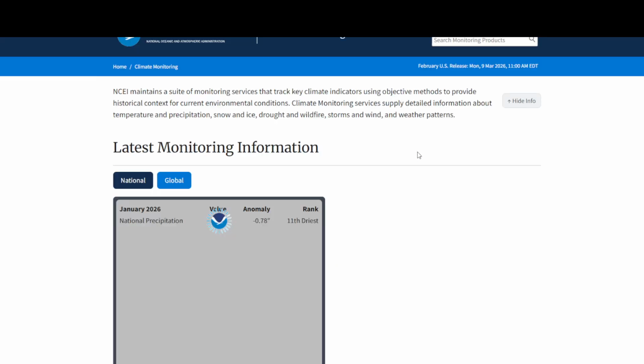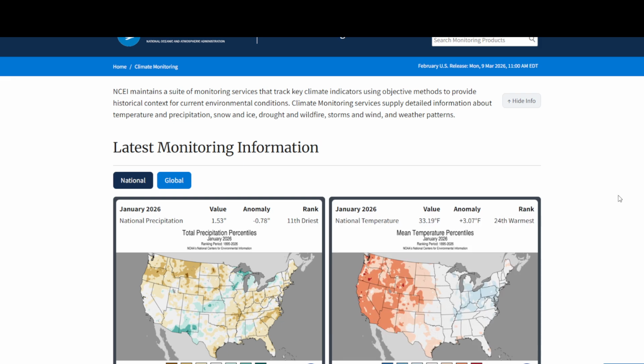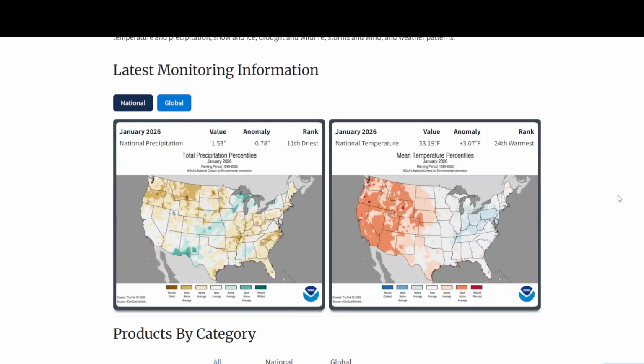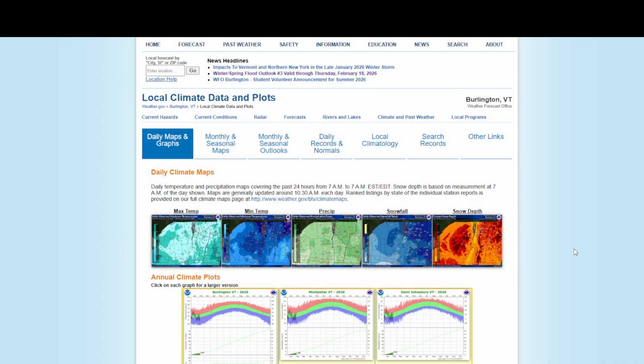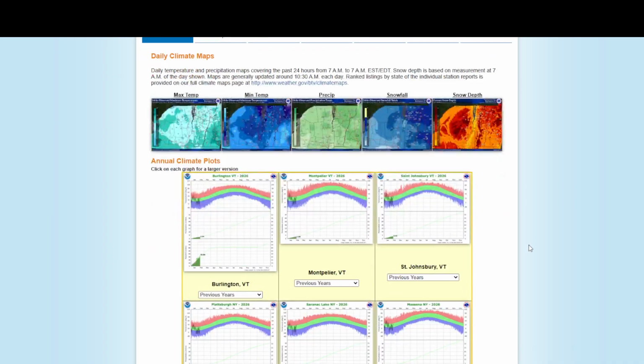Snowfall records. This will take you to the National Center for Environmental Information. Most popular are these type of graphics that highlight the national precipitation, how much above or below normal it was, and the same thing for the temperatures. If we were to look at the past observed weather, it will take you again back to our climate maps.